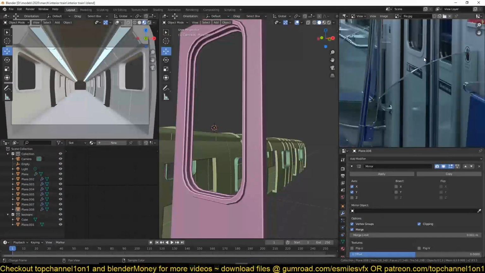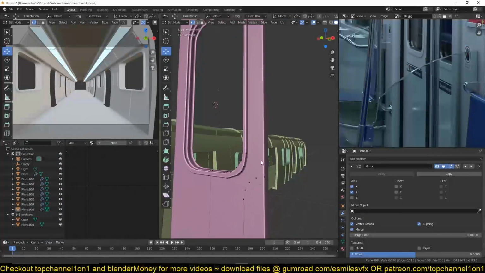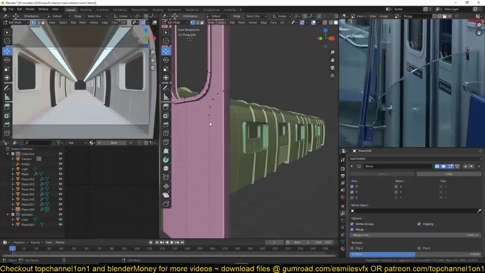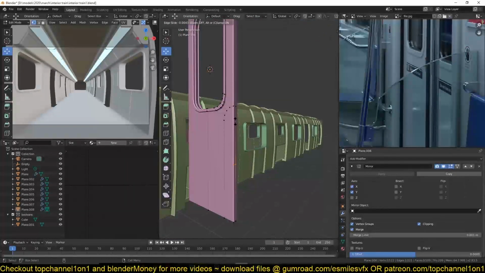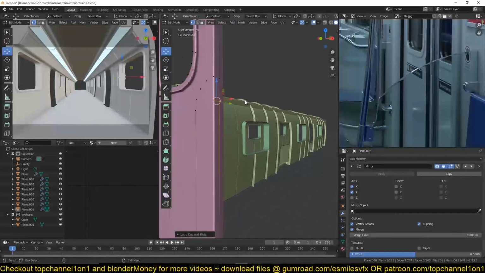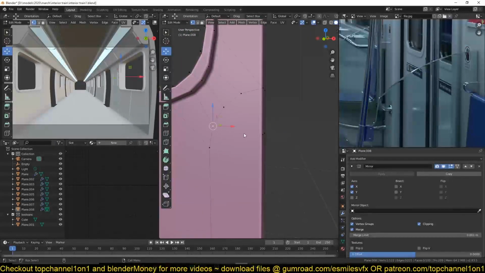I'm also going to add this small dent that you see there. So for that, I think it's around here. You can just have this connected to that.